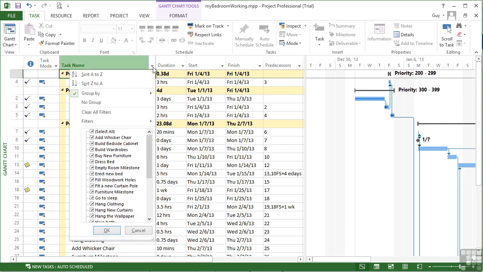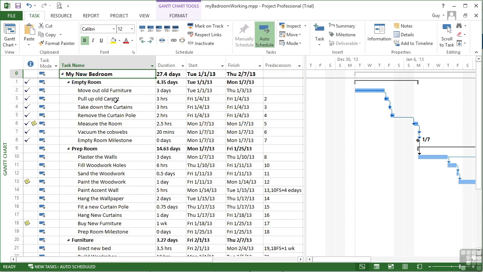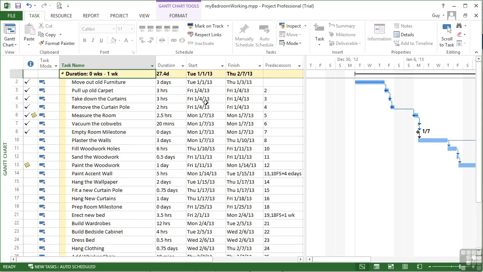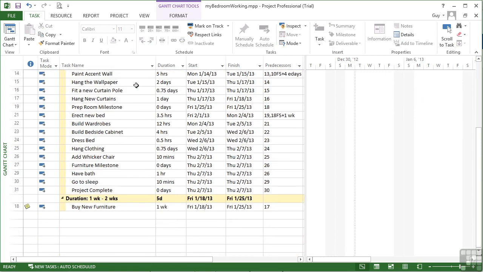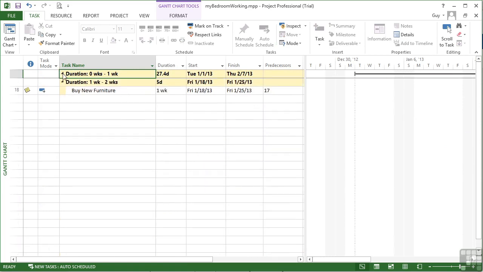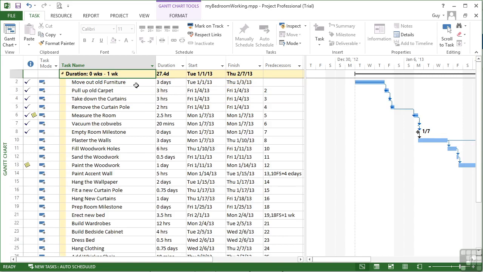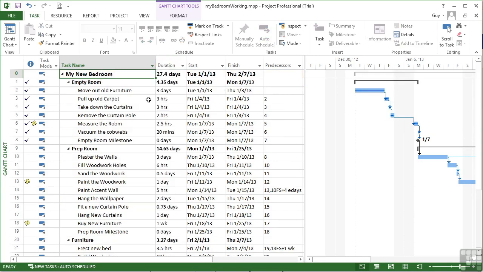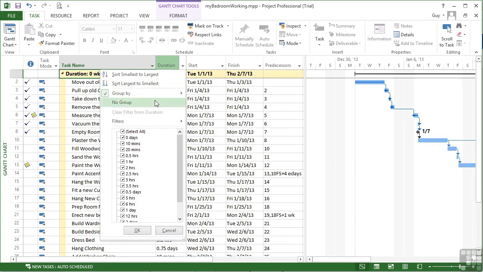So we can go back to the drop-down and choose No Group. Now the grouping option is on all the little drop-downs, so we could do it with Duration, Group By, and you'll see it's only got two options, Group By the Duration or Group By Weeks. If I choose Weeks, then we see everything that is effectively a week or less, and then everything that's a week or more. These groups are compressible using the little triangle. So you can apply a grouping and then hide the groups that you're not interested in. In the duration drop-down, let's change that to no group.